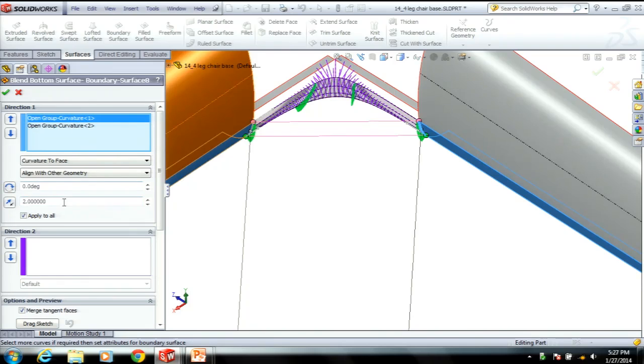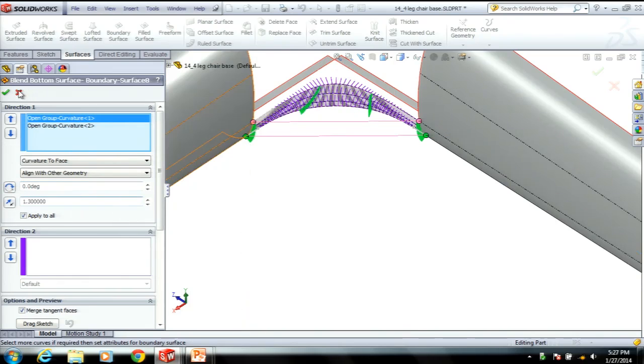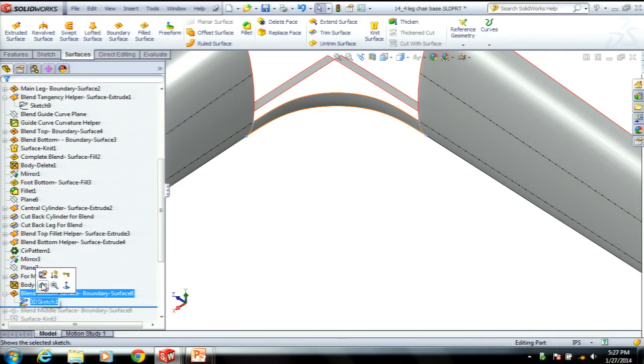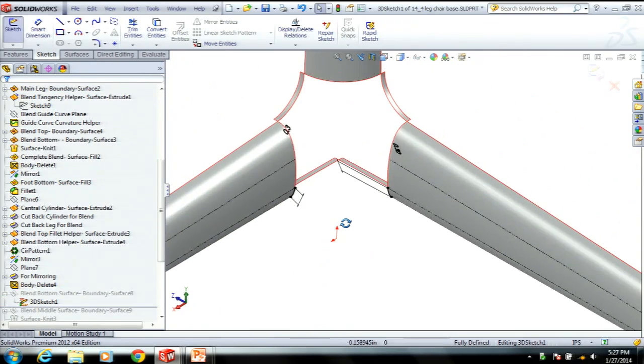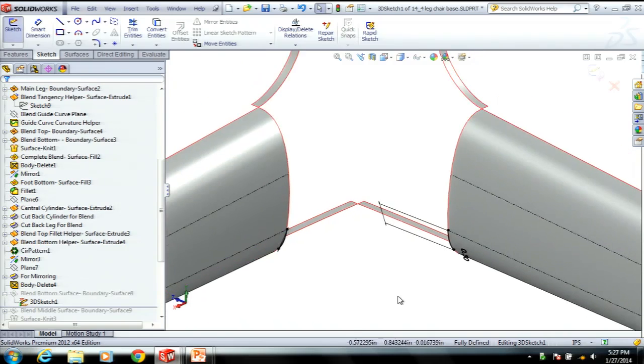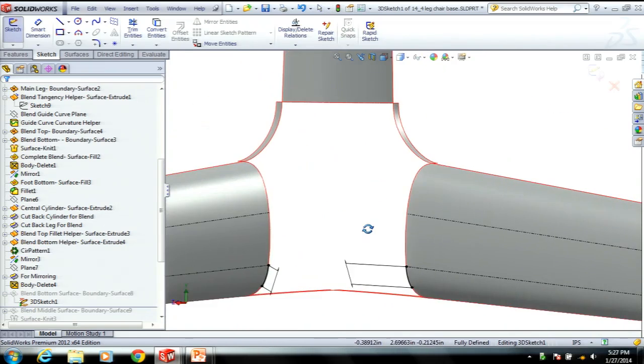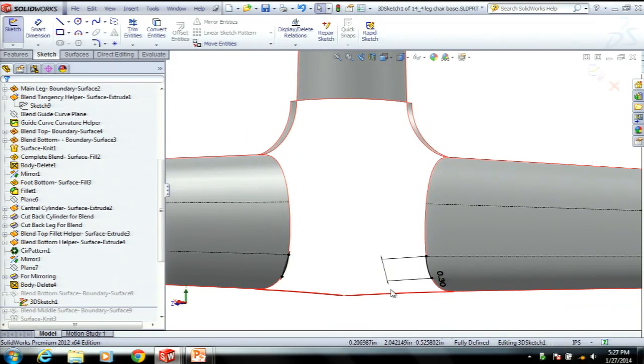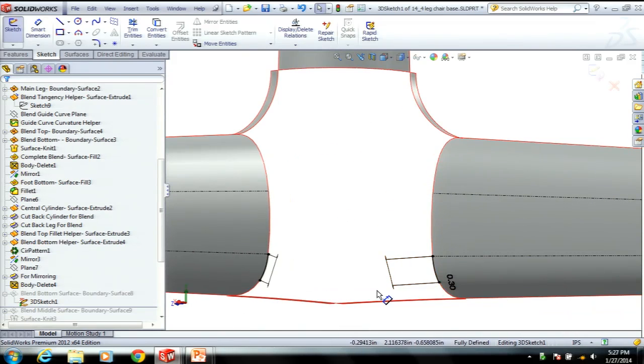The other thing I've done on this surface is I wanted to have shorter edges. I didn't want to blend all the way between these two whole edges. So the way I did that was I converted the edge into my 3D sketch. You can grab the endpoint and drag it back.